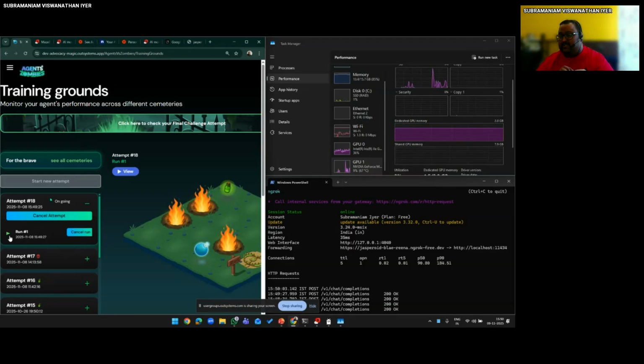RAG, let me simplify this for you. Say I come and ask you to take a decision: should Subbu get a home loan or not? That question on its own will not yield a proper response. It'll give you some response, but not necessarily the right response. So at that point, you want to give it more context.